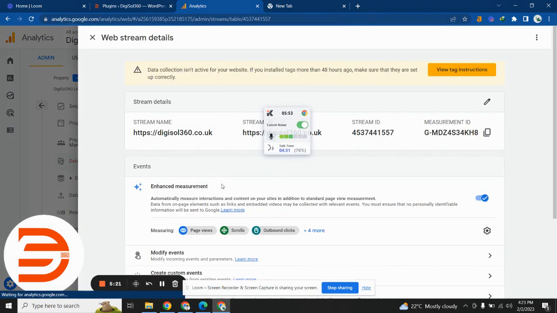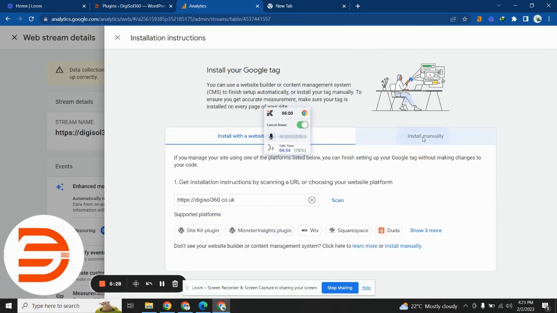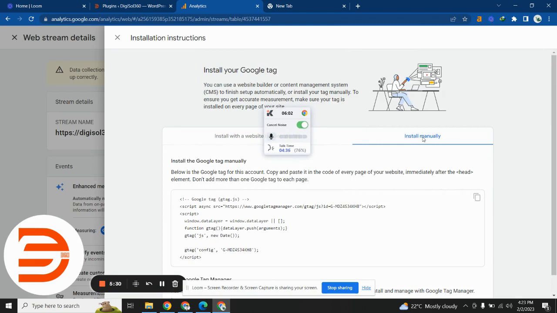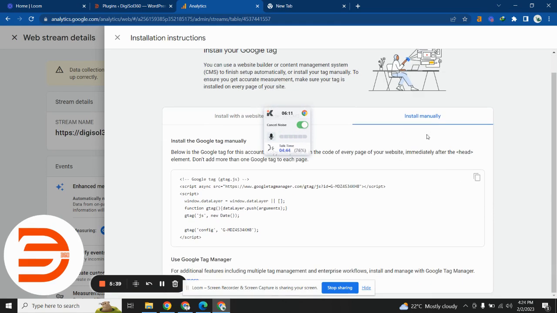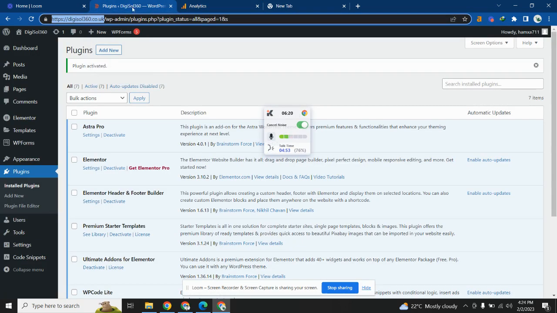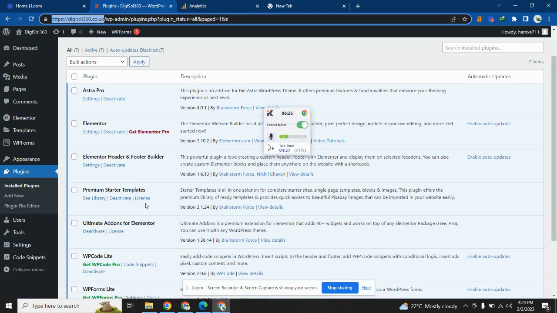Now, what we have to do is go to our tag installation instructions and install that Google Analytics tag manually on our website. So simply go to install manually and copy and paste this code. What we have to do is install this code in the header of our WordPress website. So we have already selected this code as well.